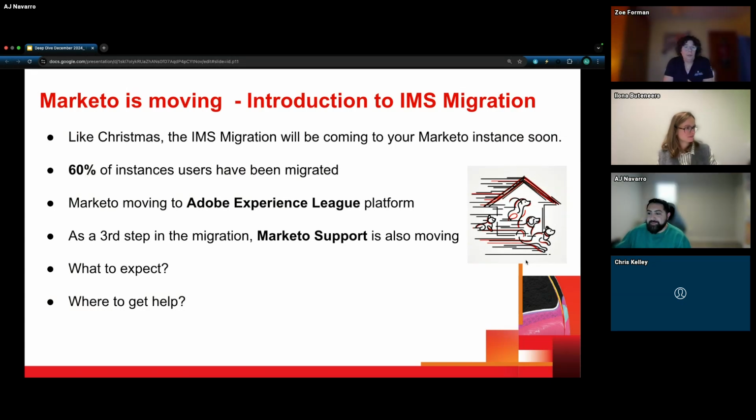Well, whether you like it or not, Christmas is coming, and so is IMS migration to your Marketo instance. If it's not with you, like 60% of instances have already migrated. It will be within the coming weeks or months. So what's happening? Marketo is moving, and it's moving into the Adobe Experience League platform. So it will become neighbors with analytics and AEM and all the other Adobe products and suites.